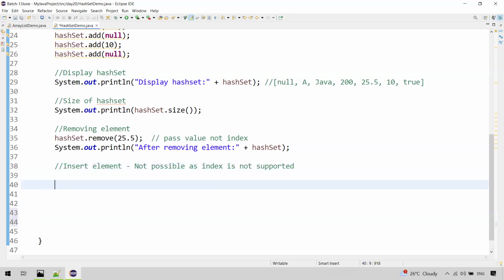Next, can we access a specific element at a specific position? Using the get method, what did we do? We used to pass the index in ArrayList. So I'm just comparing it. Whatever we have done in the ArrayList, I'm trying to do it in the HashSet as well, just for comparison, and also to know the functionality of HashSet, how it works.